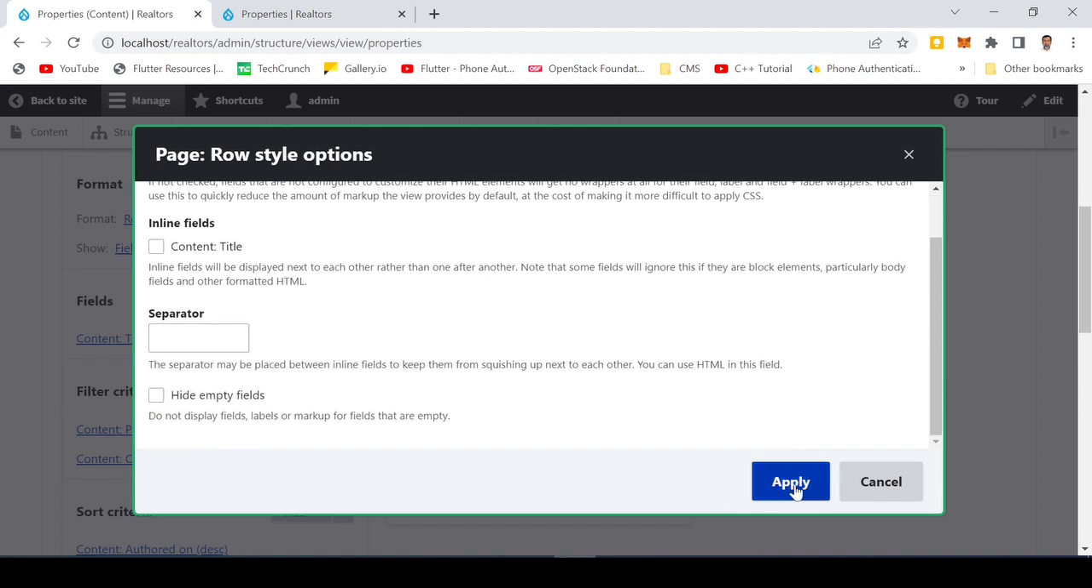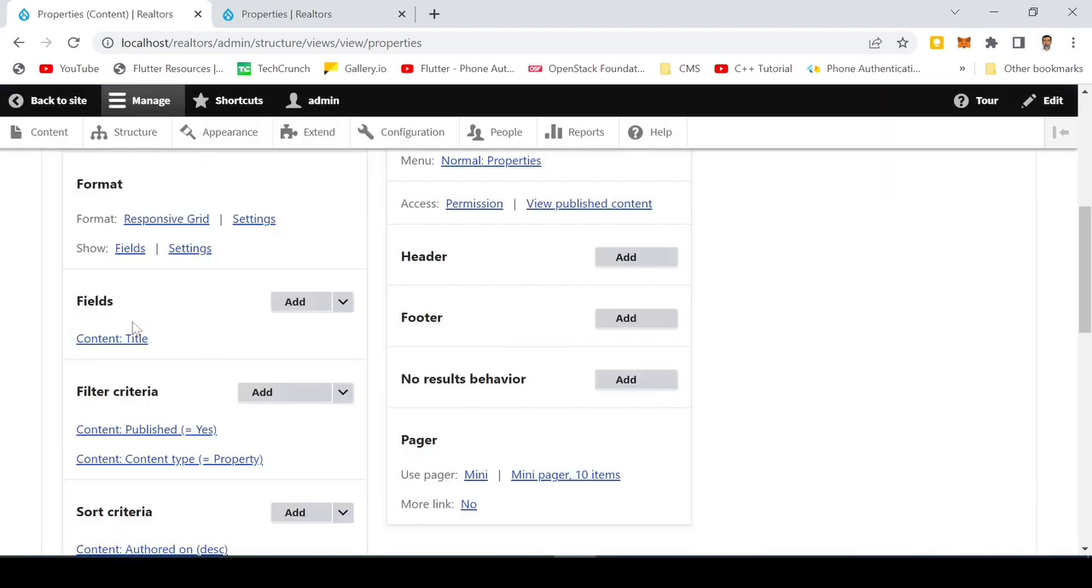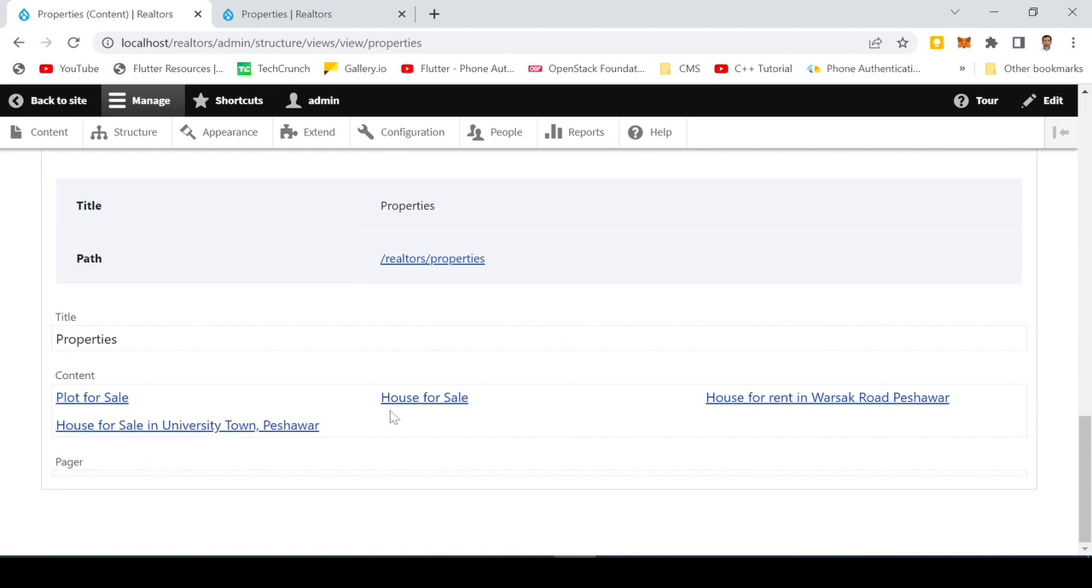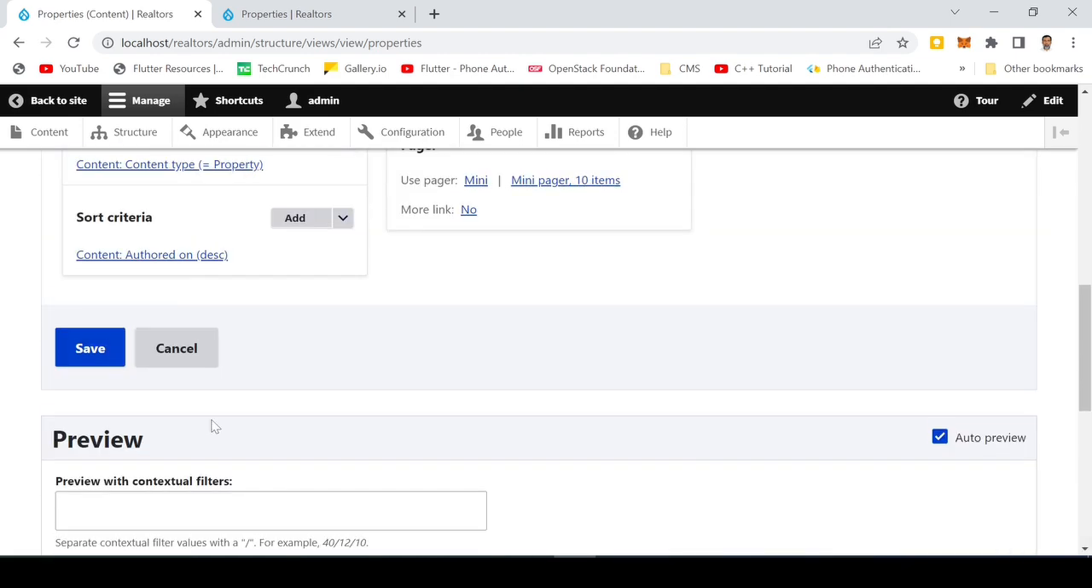I will leave everything as default, click on apply, and if you see over here, this fields is now enabled, and the content shows only one piece of information, and that is the title. And this is how the grid will look. We have only one field displayed in the grid, and that is the title.